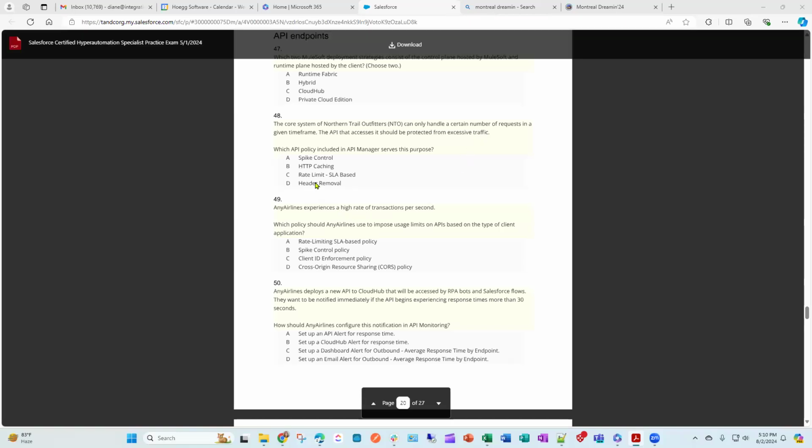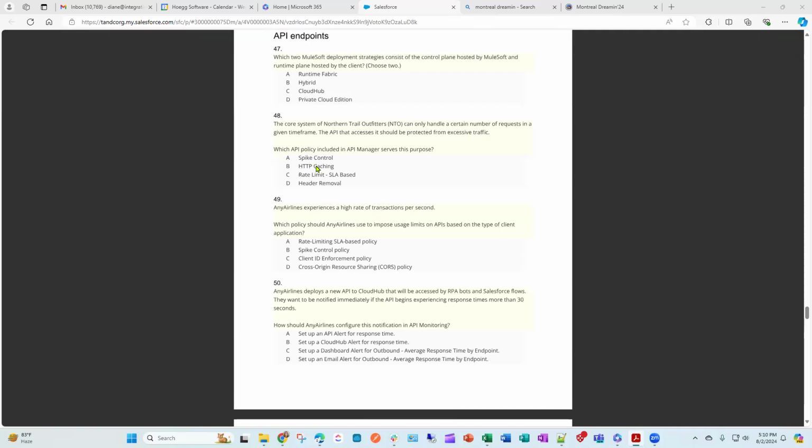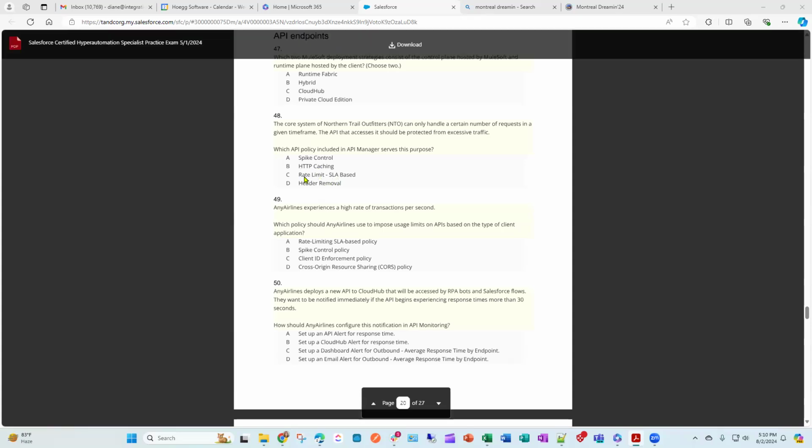So in this case, of the options, header removal would have nothing to do with it. Caching would also have nothing to do with the excessive amount of requests coming its way. Now, the two that I could see that would control that to some degree would be rate limiting or spike control. When we talk about protecting that API from excessive traffic, the correct answer is spike control.